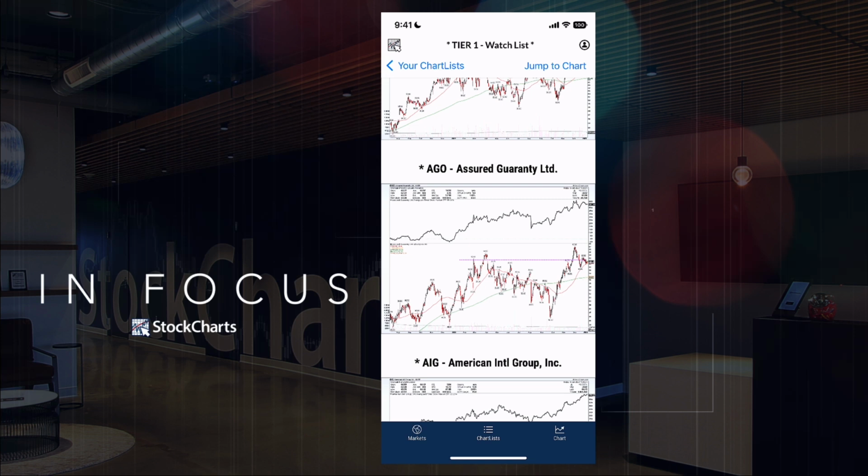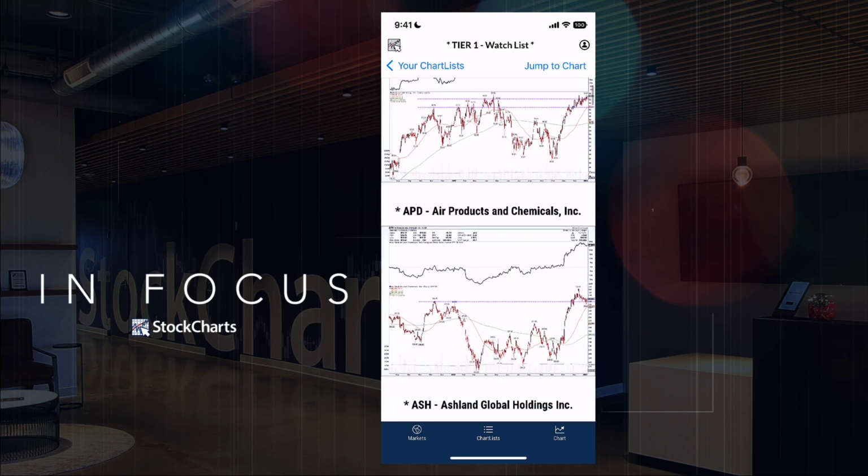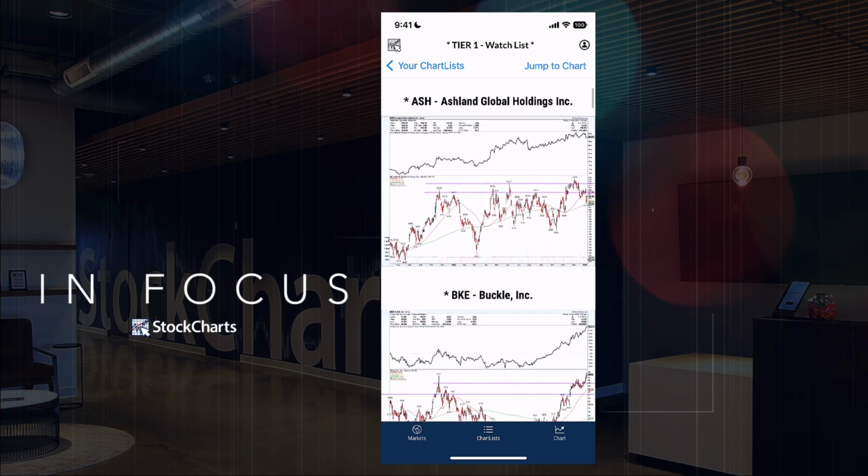Now, if you do have any notes on your charts, those are also going to show up at the bottom right below the chart there as well, in sort of little gray text. Personally, I don't have any notes on these charts in this specific list, but if we did have some notes on any of these, those would be right in there for us.